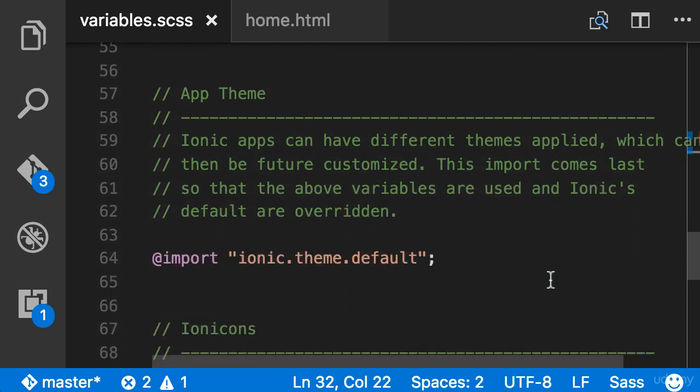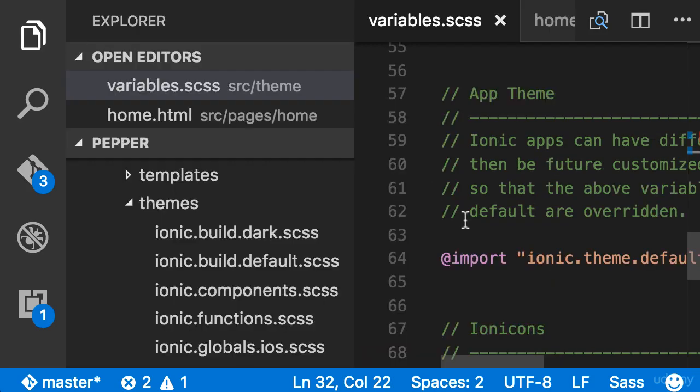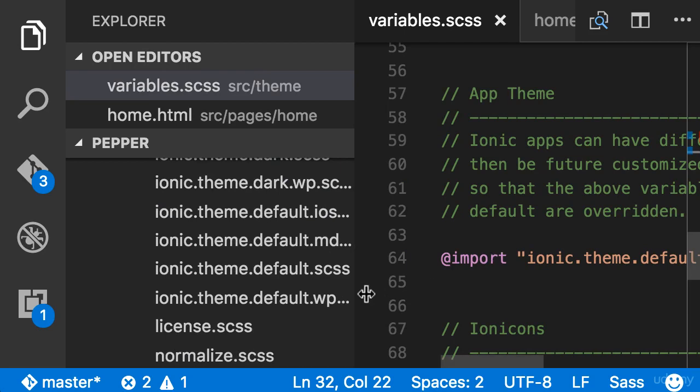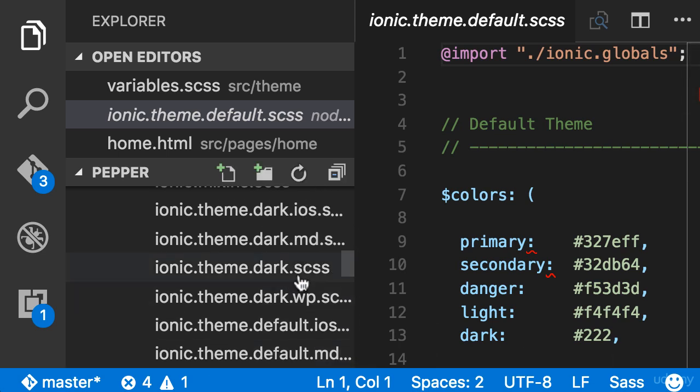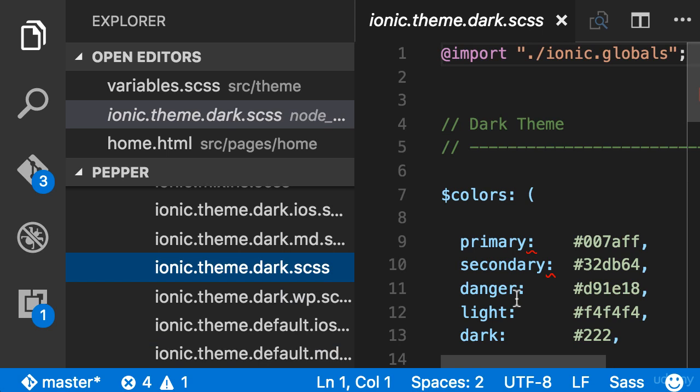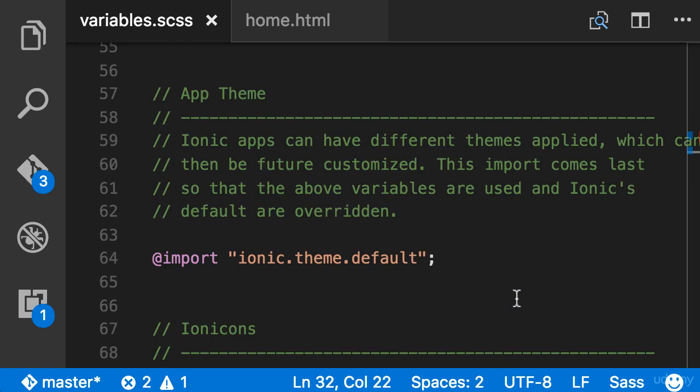Now below that, we've got app theme. So here we import a file called ionic.theme.default. Just like the globals file, this file is not part of our project. It's part of the Ionic Angular node module. So in the themes folder, you can see we've got ionic.theme.default.scss. We also have a dark theme right here. So if you want to give your application a dark look and feel, you can use this theme. Back in variables.scss, we can change this to dark.